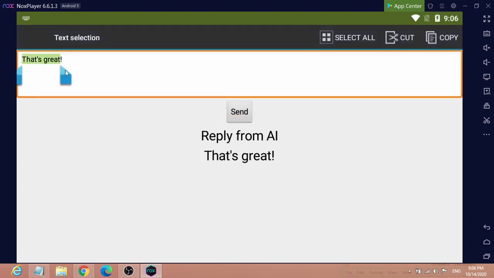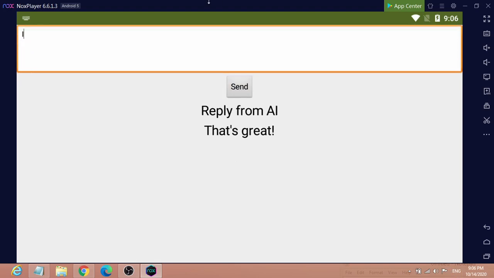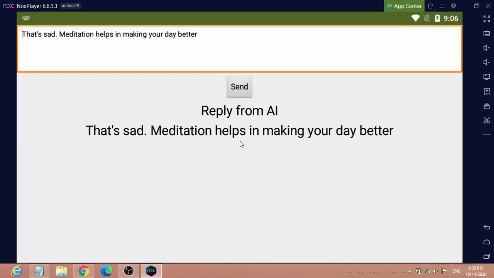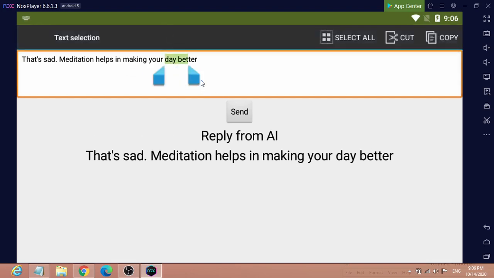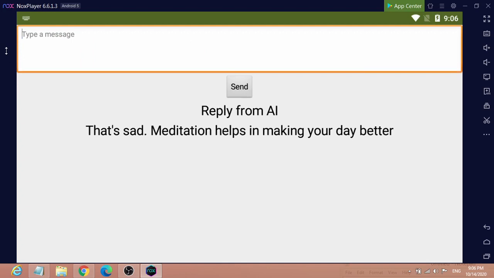So if I write it was bad, okay, so it would understand it. That's sad. So it gave me a suggestion to do meditation. It helps making your day better. So I've coded it like this so that it makes such messages. So you can also add your message in this. I will also show you how you can add your message, when I attach the AIA file in the description box.